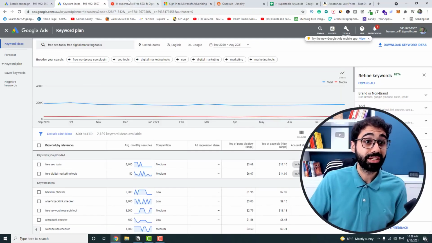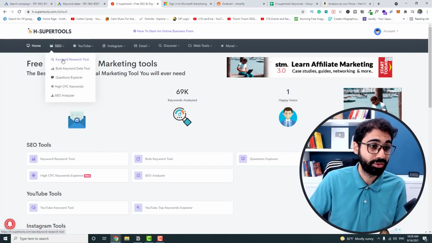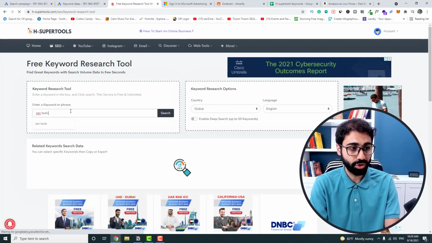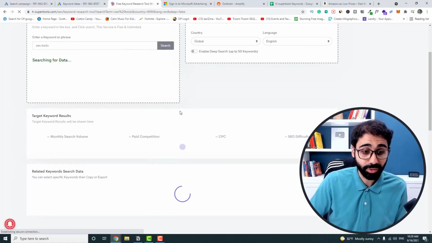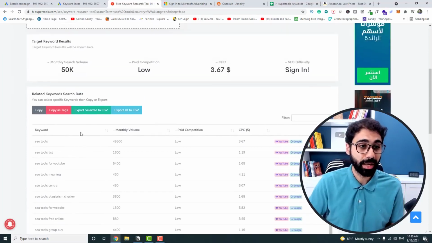Also, you can use another tool, HSuperTools. This website I'm promoting now, you go here to keyword research tool and simply search for SEO tools, and now it will give you also some keyword ideas, the monthly volume and the CPC here, so you can select them and add them to your campaign.